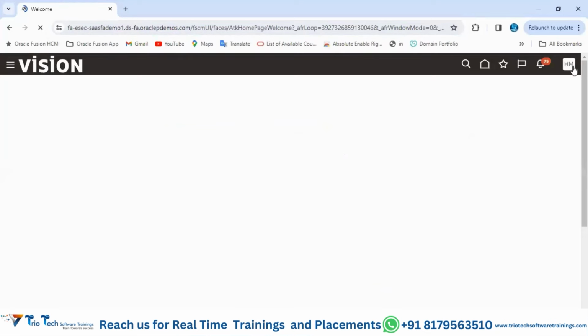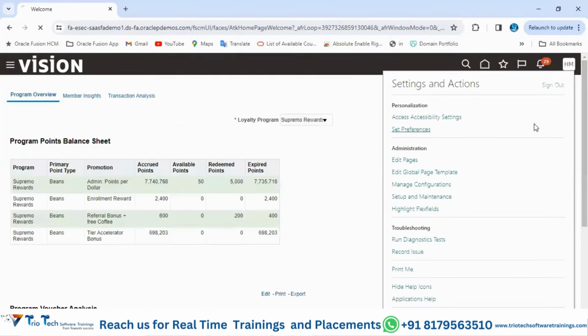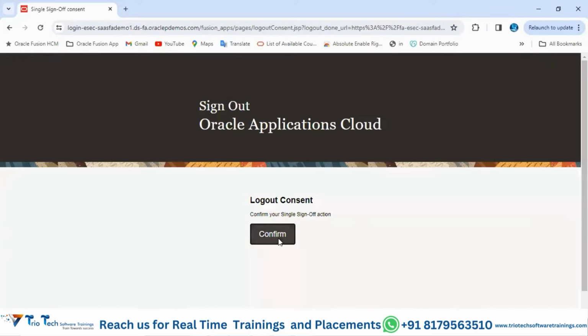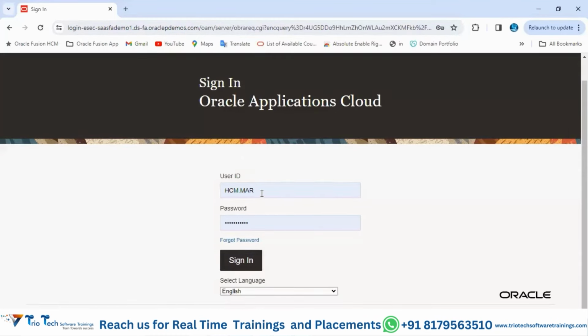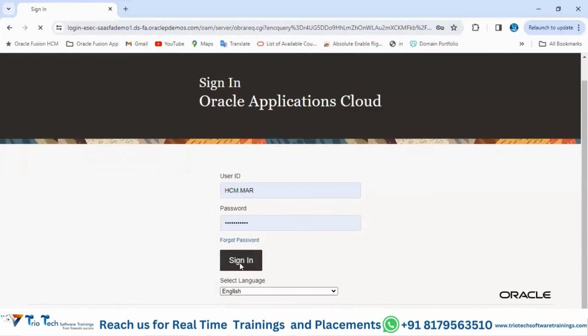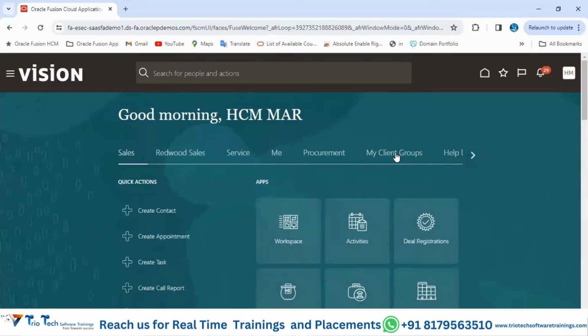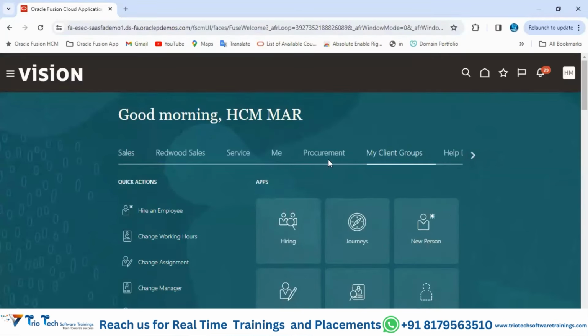Basically, it will ask for sign in on my Google Chrome. Passwords are auto saved, that is why it signed in automatically. But you will land on this page. Basically, once you paste your URL, you get Sign in to Oracle Applications Cloud. So a user ID and password are required here. Once you give the details and click on sign in, you can enter into the application. So this is the Oracle Fusion HCM Cloud Applications user interface. This is how the application looks.